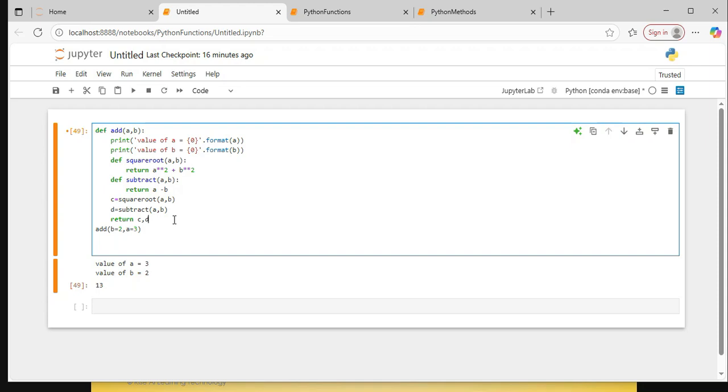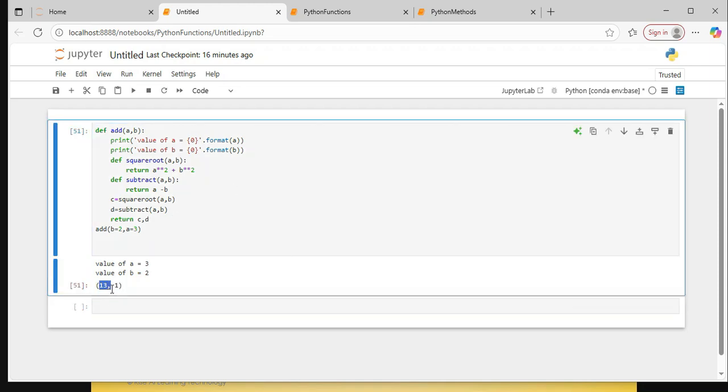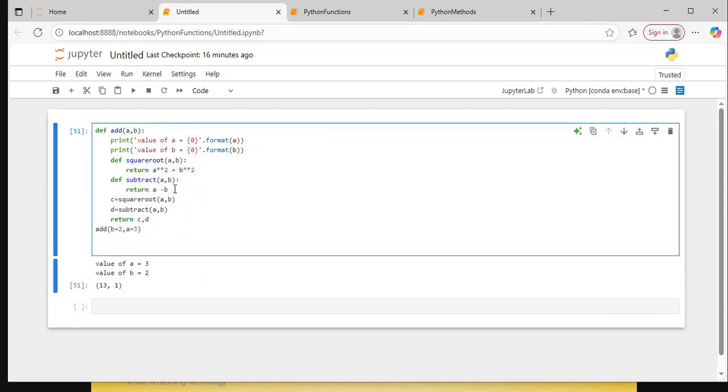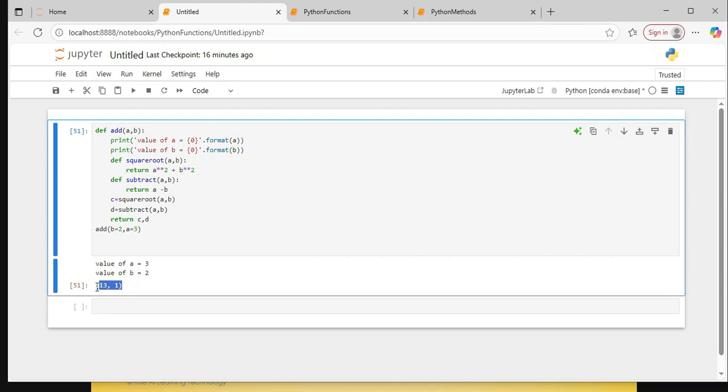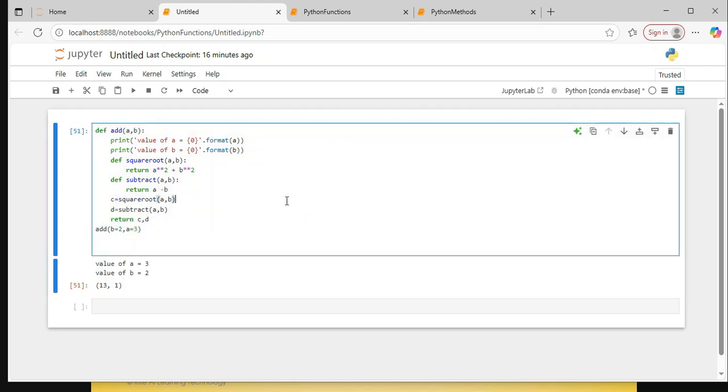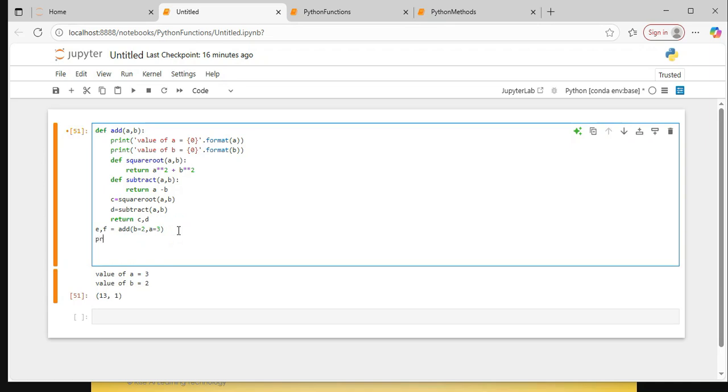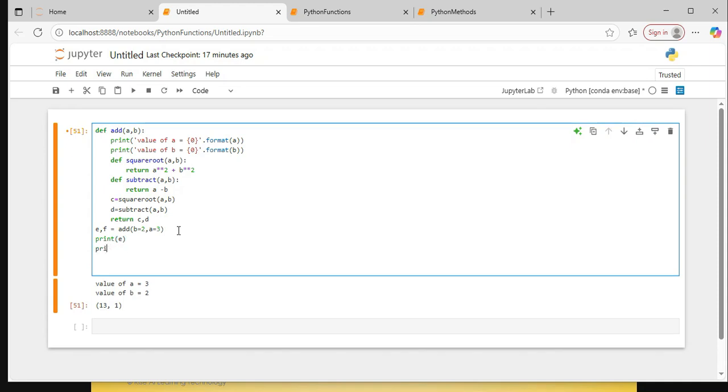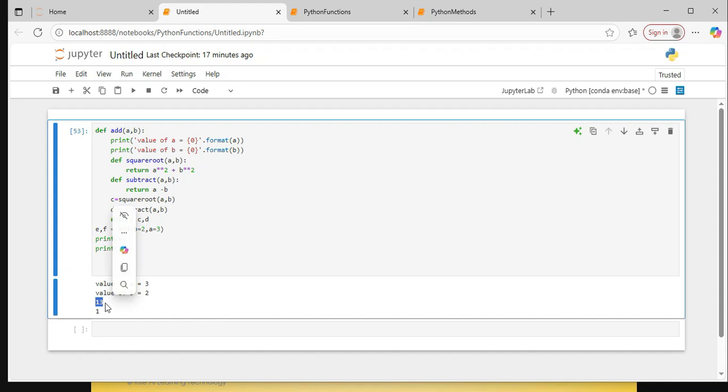Good. So now you see this. It gave me 13 comma 1 because square root did the 13 and subtraction did the 1. So now it gives me multiple things. Once I call this method, I can assign this output to E comma F equal to this. Because it is returning two sets of data, E comma F, I can say print E and print F. You saw here 13 assigned to E and 1 assigned to F. Clear?